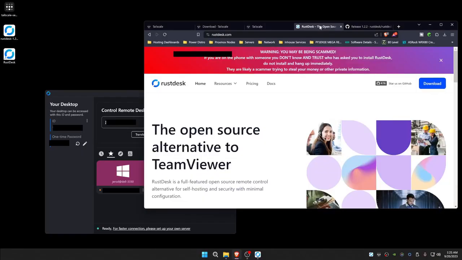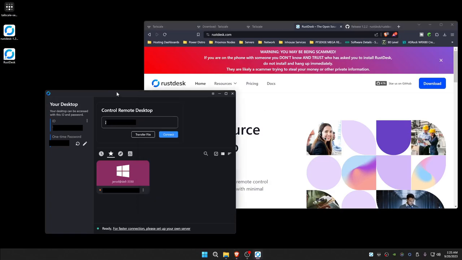And so with Tailscale and Rustdesk, you have a very effective TeamViewer competitor here. This is a killer combination. Things like AnyDesk, why would you need it? Because you've got this, and this is really powerful.